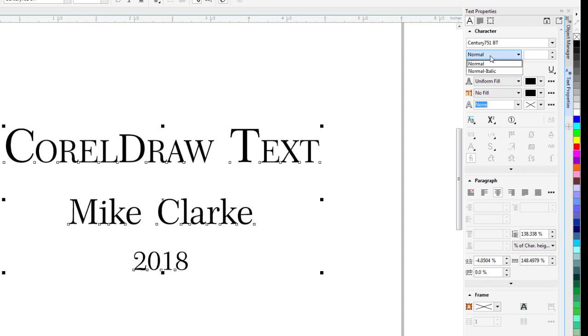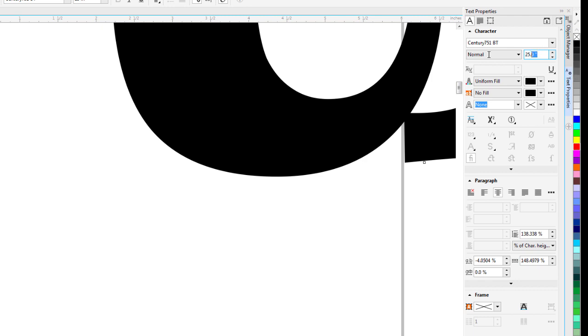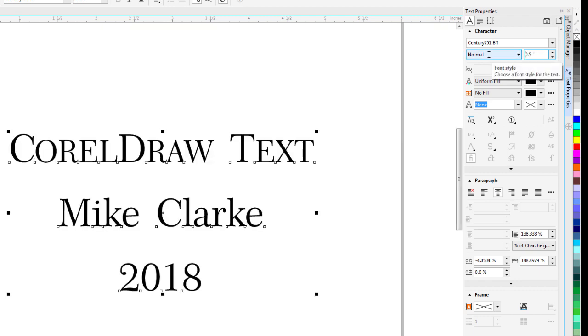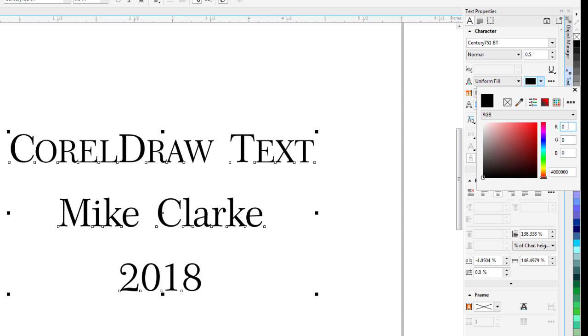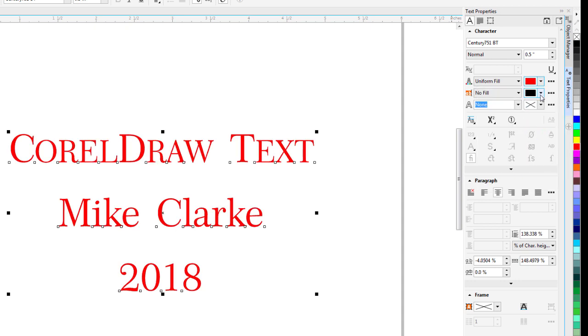We can come in here, we've got normal and italics for that physical font. We've got the font size here if we want to adjust that. Again, we could put in 25, and that's really big. We can go back down to 0.5, and again we come back down. You'll notice that it's changed everything because I've gone 0.5 for everything selected. I can change the fills too here if I want. Say I want to use a red fill instead of a black fill. I can do that here.